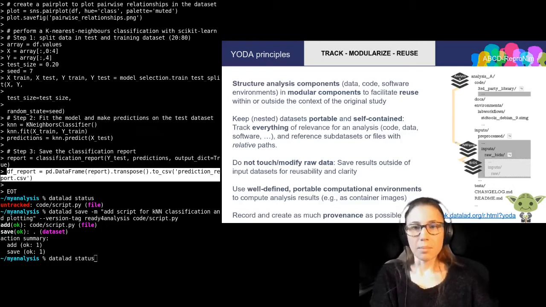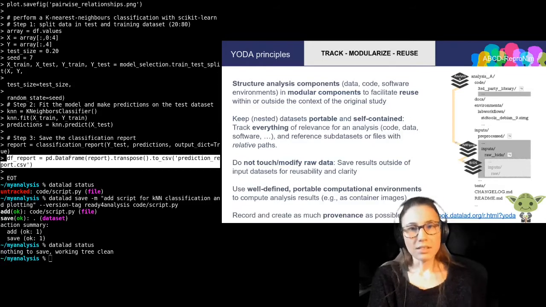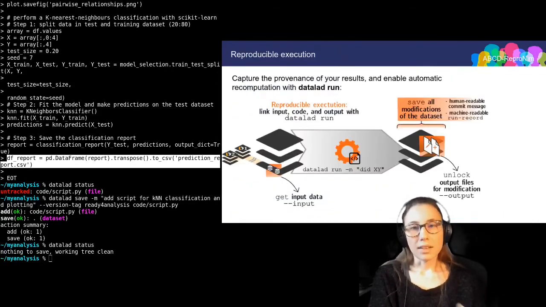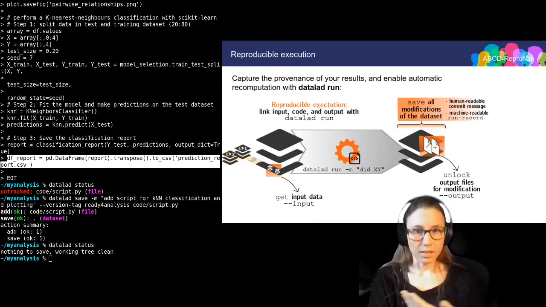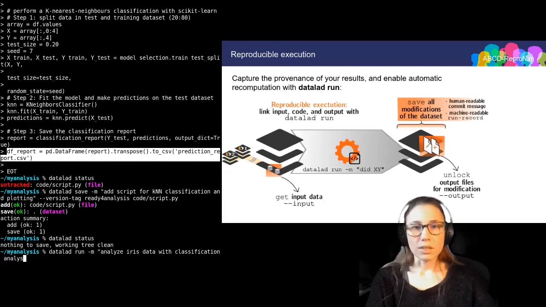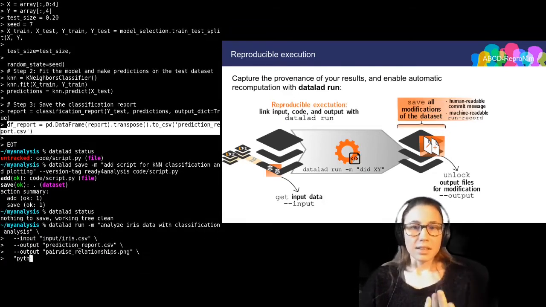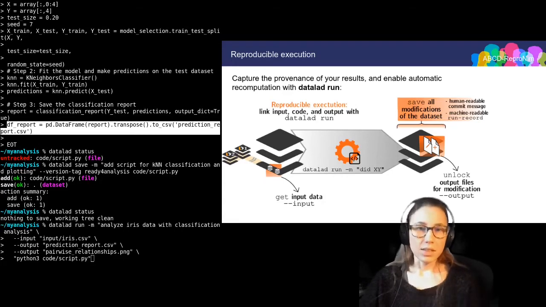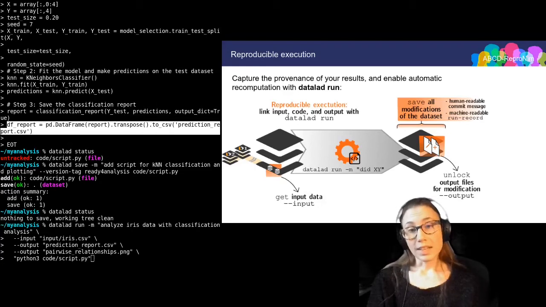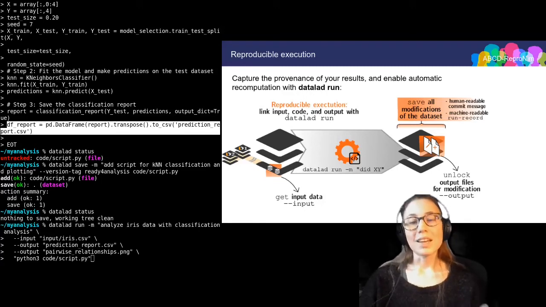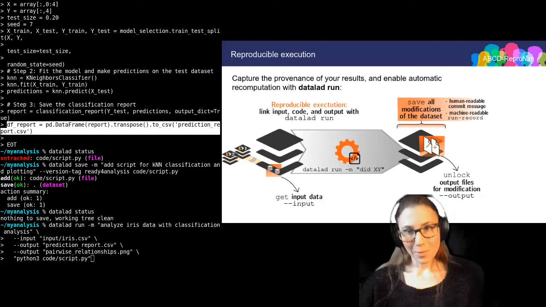First of all, I'm making sure that I have a clean dataset state, because DataLad run will take any command line argument or any command line command. Let me quickly print that to the screen so that you can see it. In this case, the command that I'm giving to it is the execution of the script, and DataLad run will execute this command, save all of the resulting dataset modifications, and all of those modifications will then be associated with the command execution. That's why you need a clean dataset state before starting this command.